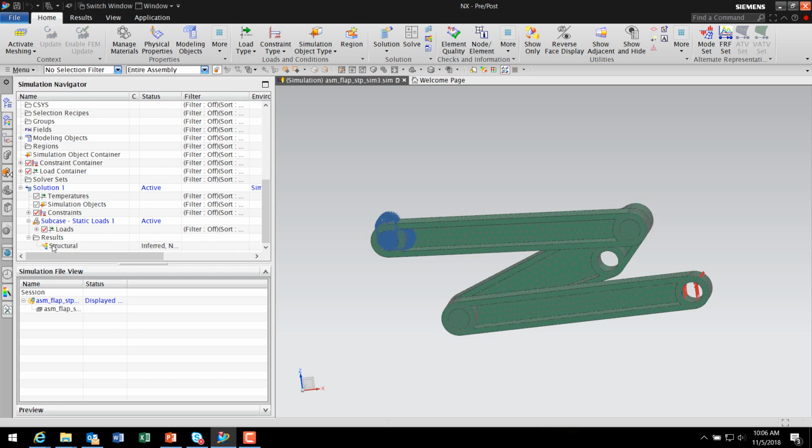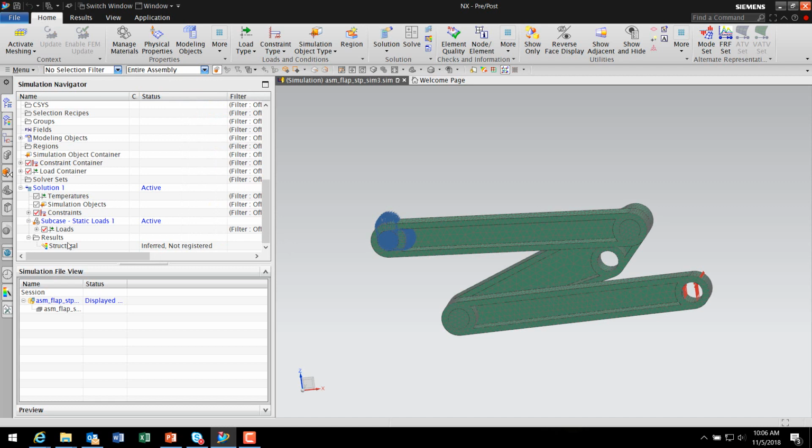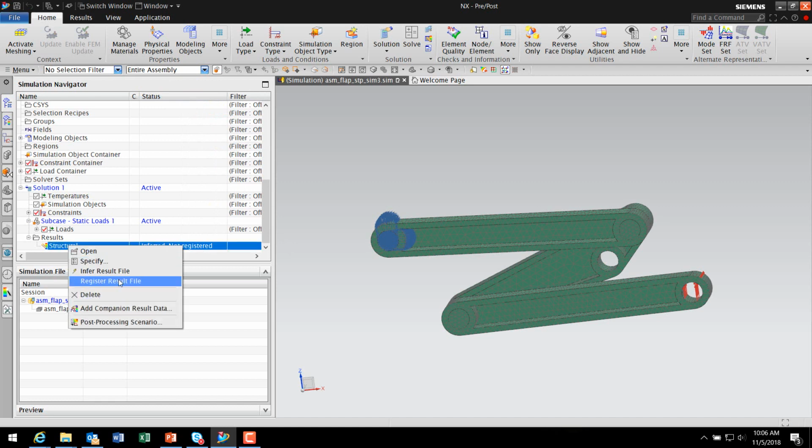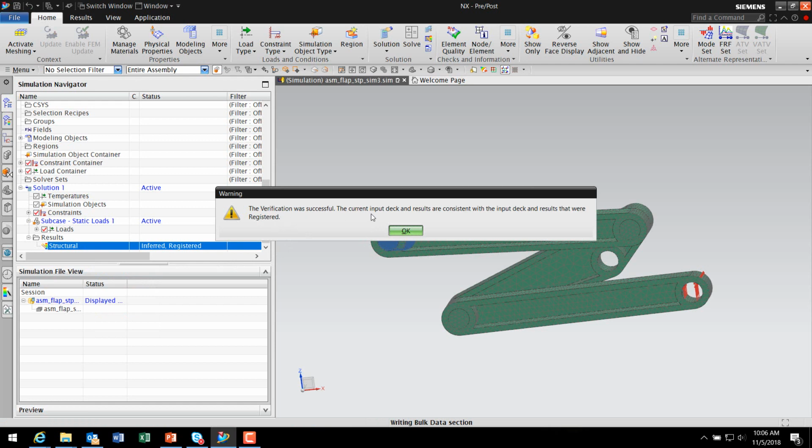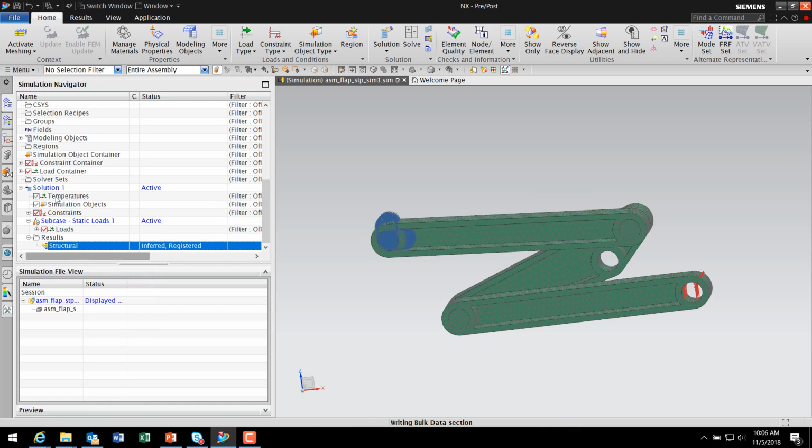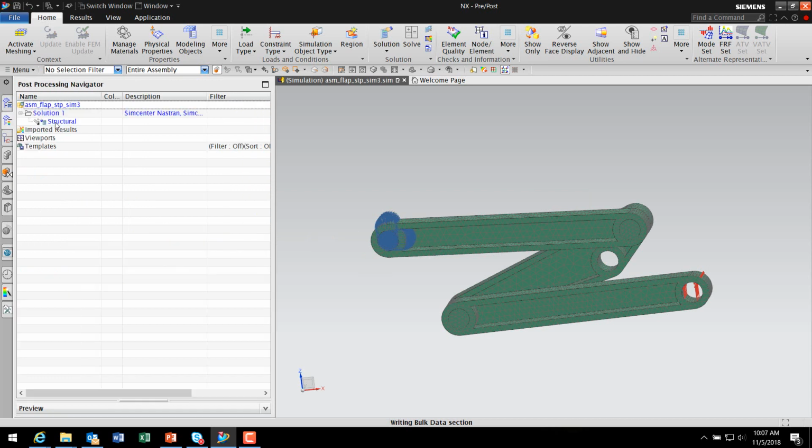All right, so we've already assigned loads and constraints, and we've run the solution. Next, what we'll do is go ahead and register that result file, because we know that the model is in sync at this stage. And here we can then also verify that those results are still in sync with our model.